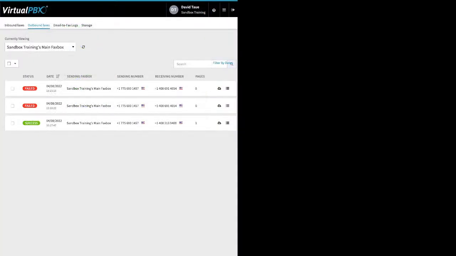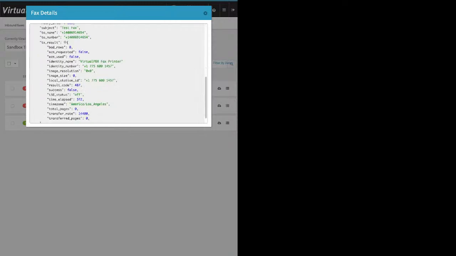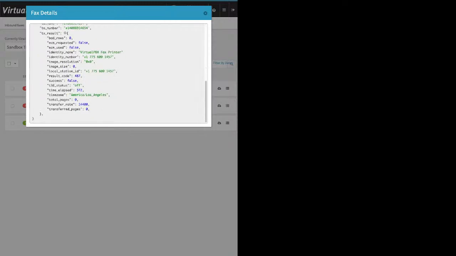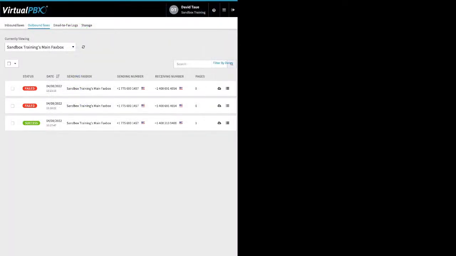I think that's the first time I've seen that particular one. Let's see what this one says. So there might be other indicators like user busy, right? Line busy, etc.